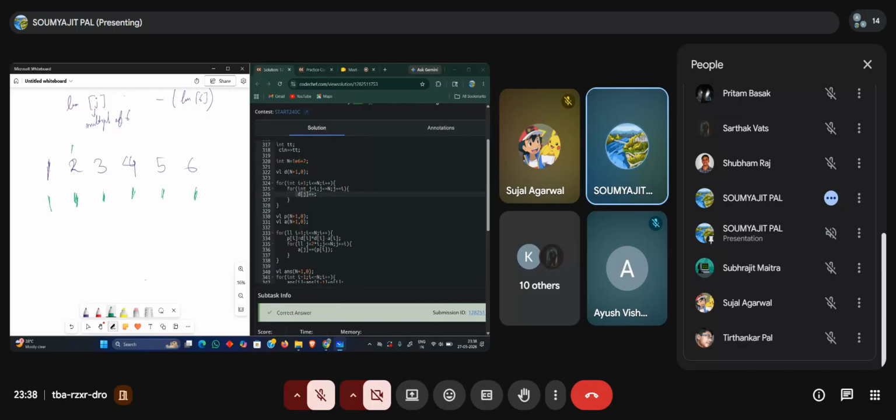Then I got to 2, and for every multiple of 2, it increases its divisor count. So it increases the divisor count of 2, of 4, of 6. Then I move on to 3, it itself increases its divisor count, and it increases the divisor count of 6, since 6 is its multiple. Then I went on to 4, it increases its divisor count, and then 5. So finally, I got the divisor count.